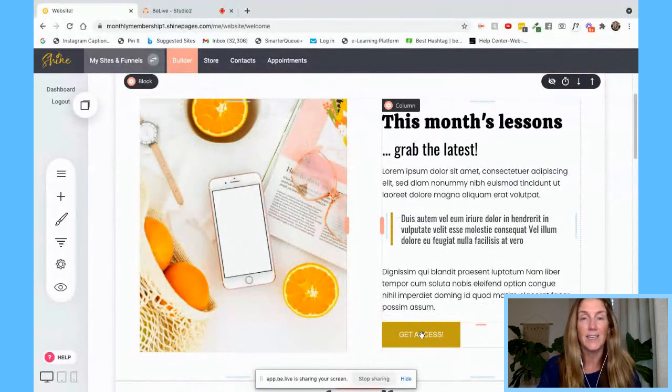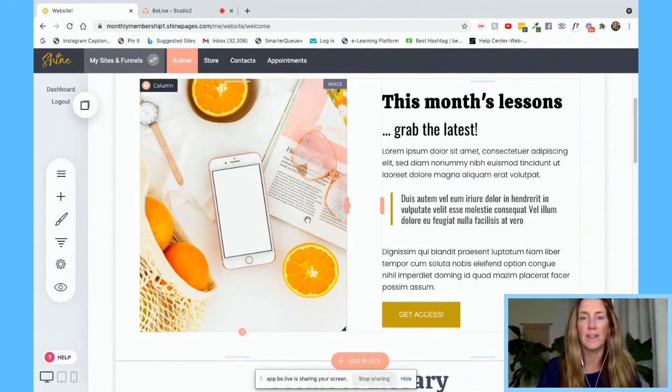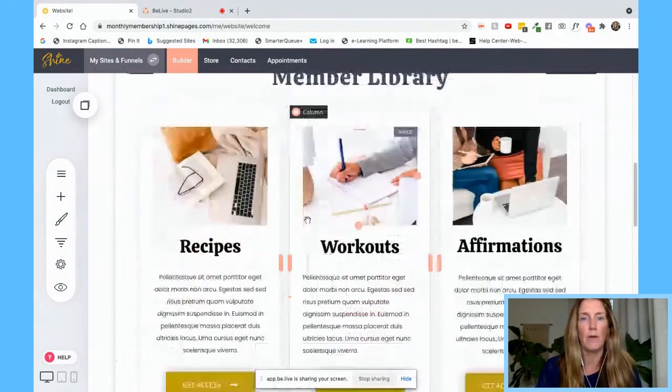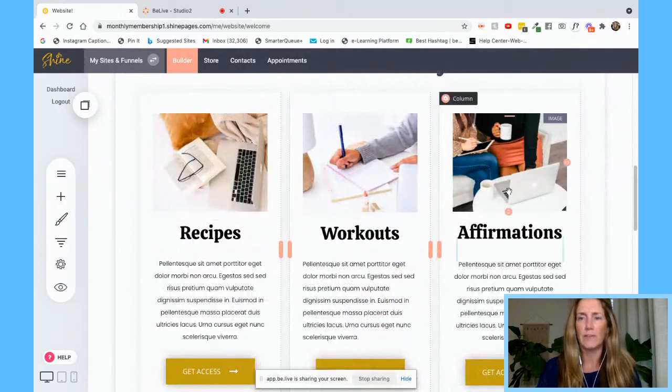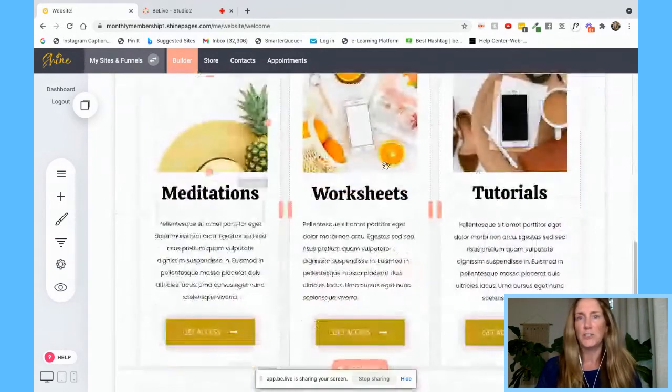They would get access by clicking the button, and it would take them off to another page that has all of that data or all of those resources attached on that page. So I have something here, this month's lessons, and then here's maybe a member library. Again, this is just an example, but recipes and workouts and affirmations and meditations, worksheets, tutorials.